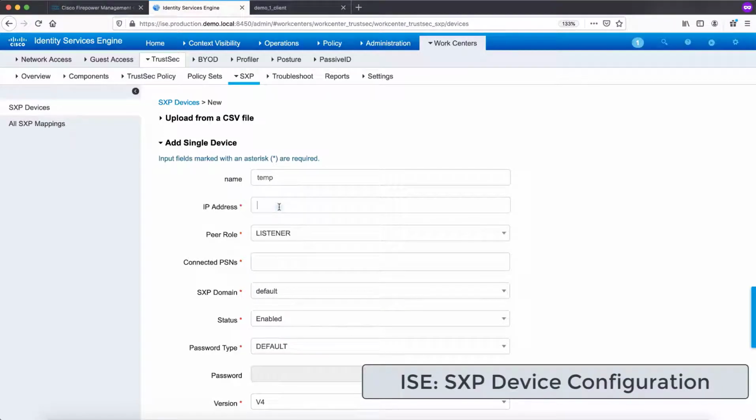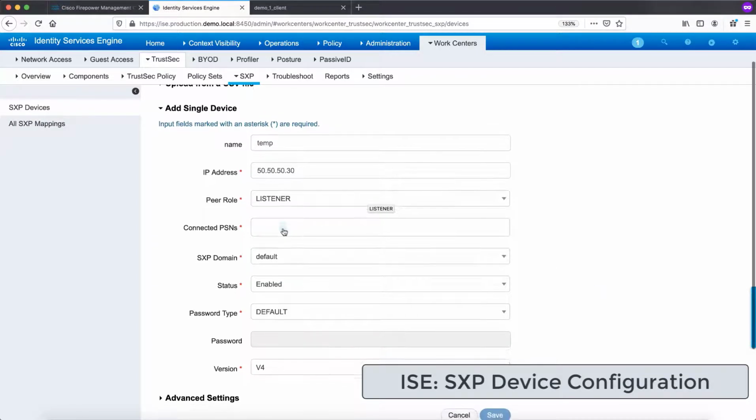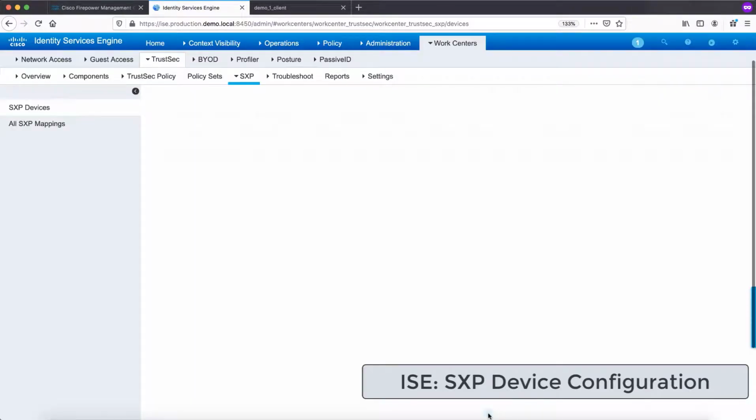So for configuring this SXP device, we can use any IP address, even one that is not routable in the network. We can select any peer role. We select the configured PSN node, the domain, and the password type none. After saving this configuration, the status for the SXP device needs to go from unknown to off. This is typically a fast change, however, occasionally it can take a couple of minutes, so just make sure to refresh the screen in order to see that the status went from unknown to off state.